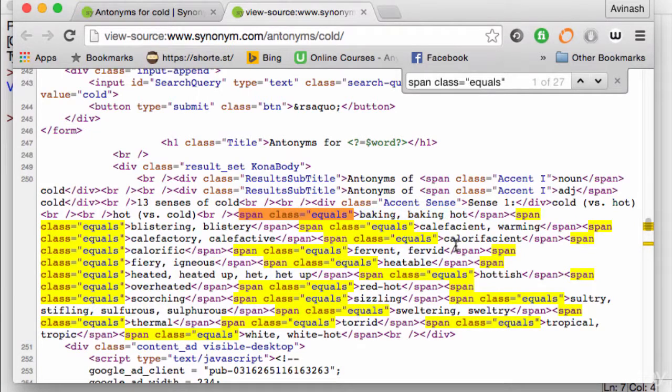And this is going to be a challenge actually. It's actually very, very simple. Go ahead, try this out yourself. So again, all you have to do is go to synonym.com/antonyms, search for an antonym, search for a word, and then get the antonyms of that word. So again, you're going to be searching for span, class equal to equals. Not too difficult, it's probably max 3 or 4 lines, but go ahead, give it a go.